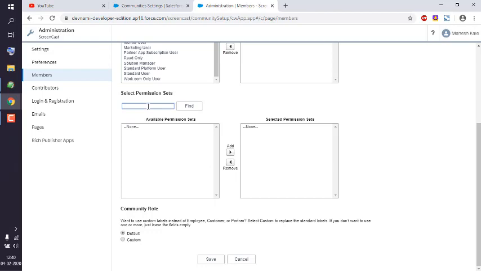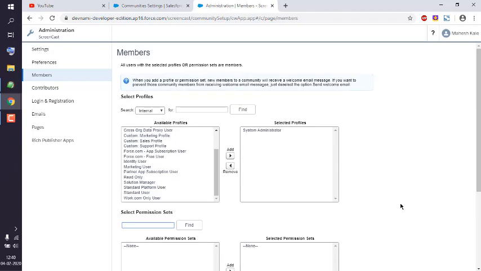There are also permission sets that you can create, and based on that you can add those here. Then save your settings. So that's how you add member within an organization or between your customers into that community.